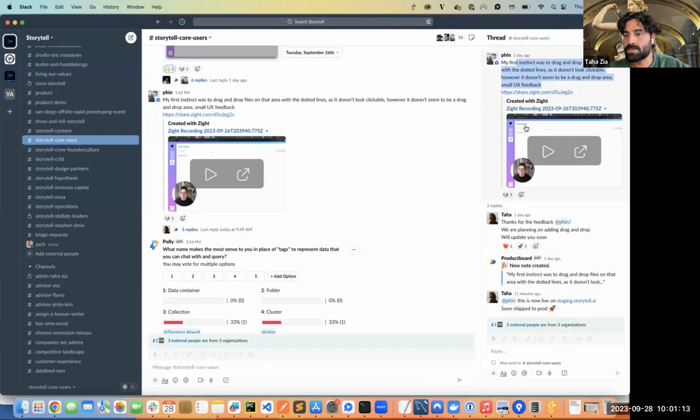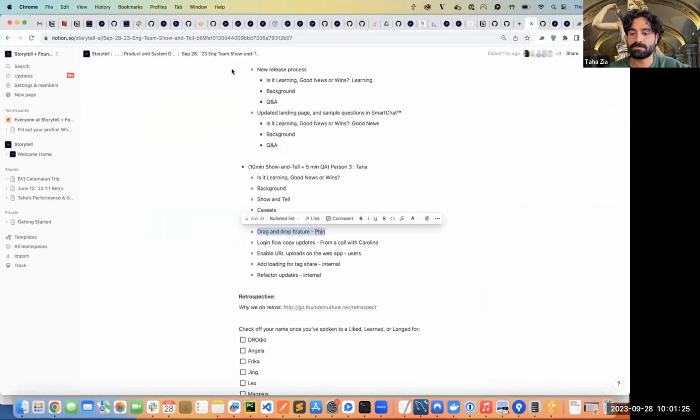to just see the dotted lines and drag and drop, but I'm not able to do that. And I was like, okay, I'll update you. And I updated him that it's on staging and soon shifting to prod. And I will also now show that feature.